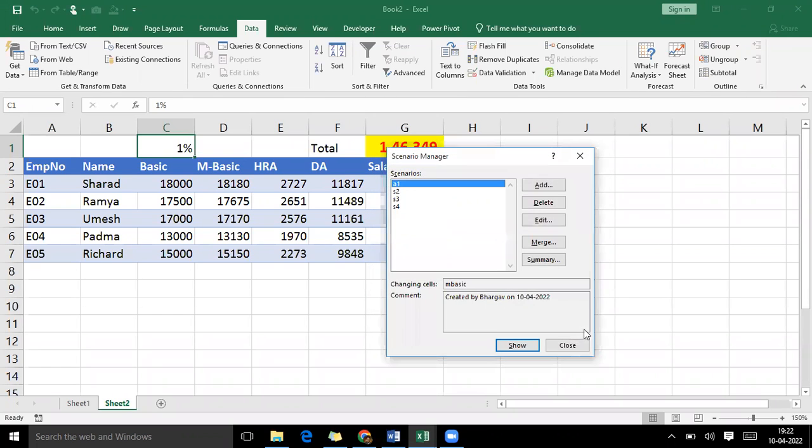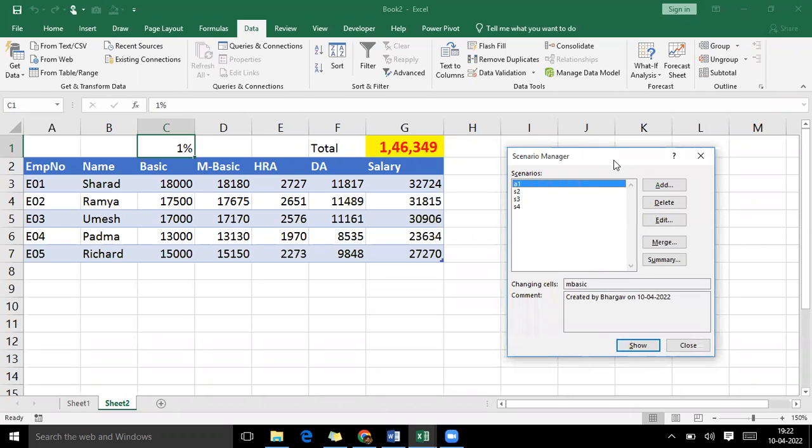Now look at it. There are 5 scenarios. Keep a watch. First one, I'll click Show. Look at it, all the figures are changing. It's not only the total; the whole scenario is changing. Scenario number 2, Show. It is increasing. 1,52,000 needs to be given. If I change to scenario number 3, Show it. Straight 10%, 1,59,000.